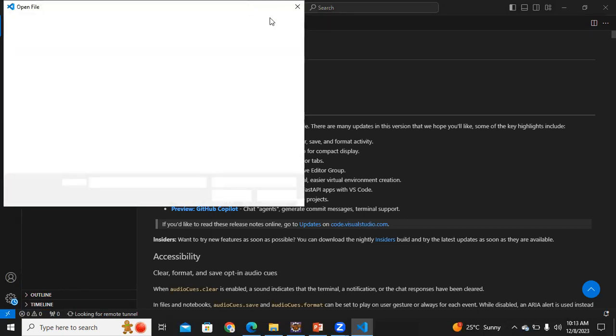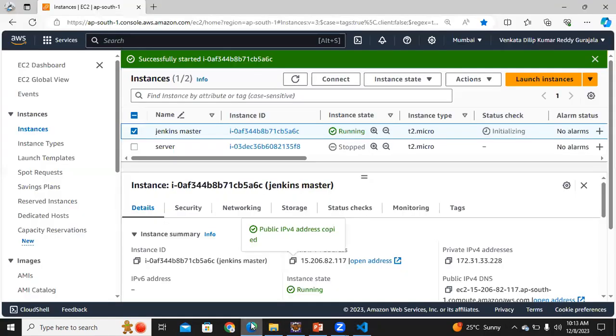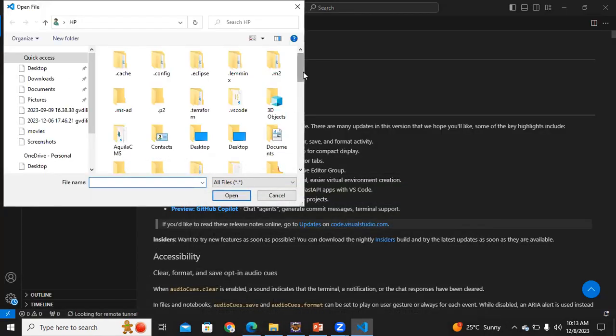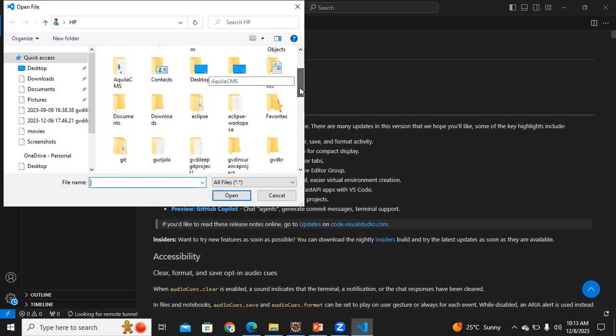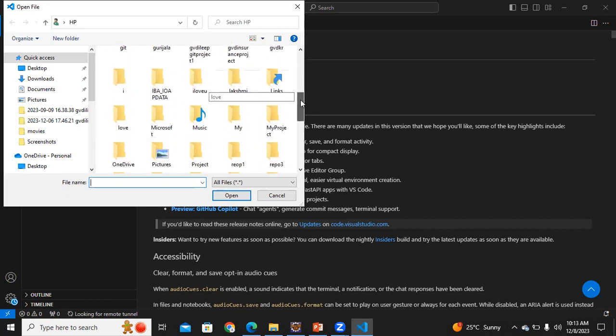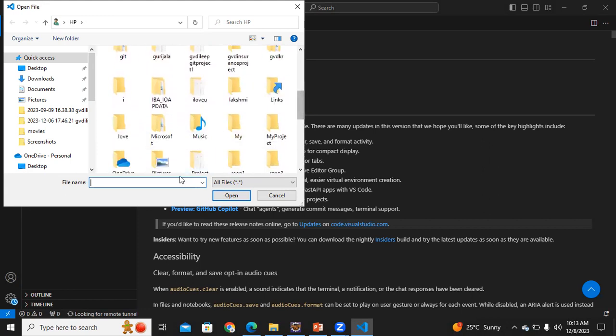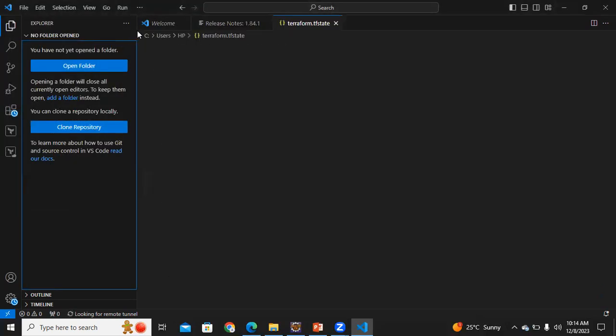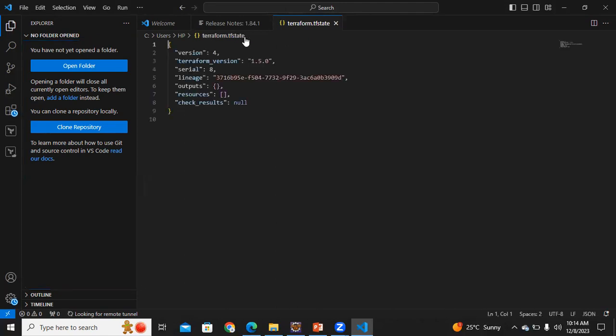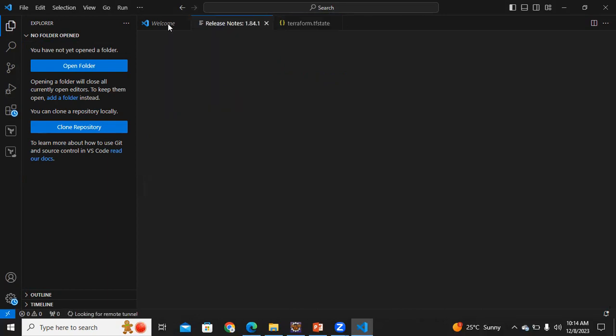From the file menu, I started opening the files. It's taking some time. This is how the IDEs are going to work. The main purpose of using this build tool is to compile the source code and create artifacts. Terraform state, it's opening. See, the Terraform state.